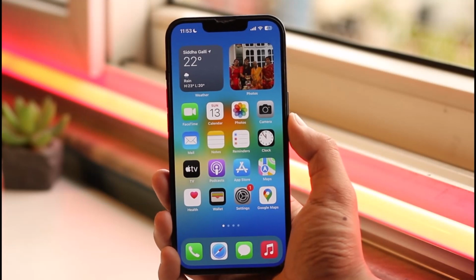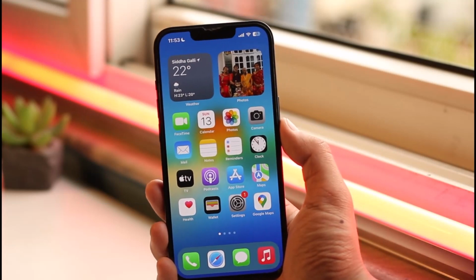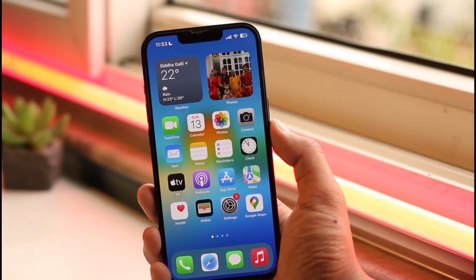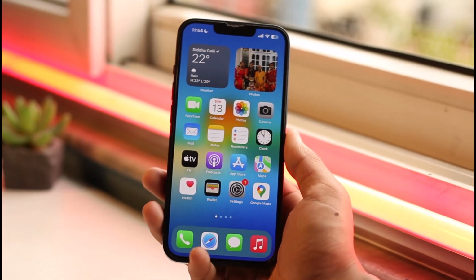In today's video, I'll simply guide you through the steps on how you can actually pay for Spotify Premium on your iPhone. So make sure to watch the video till the end.